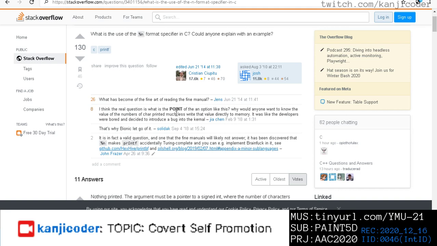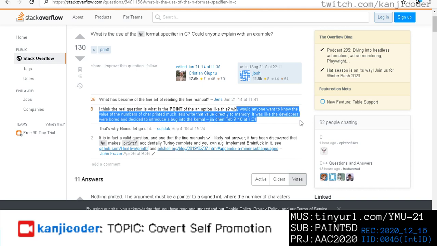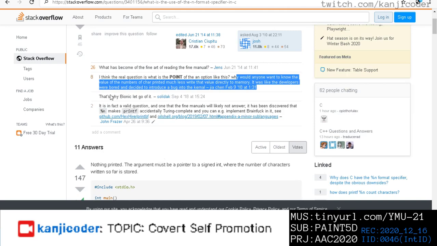I think the real question is, what is the point of an option like this? Would you want anyone to know the number of chars printed, much less write that value directly to memory? It was like the developers were bored and decided to introduce a bug into the kernel. Alright, that's kind of funny. It is, in fact, a valid question, and one that the fine manuals will likely not answer. It has been discovered that %n makes printf accidentally Turing complete, and you can, e.g., implement brainfuck in it. See GitHub, blah, blah. Okay, interesting.